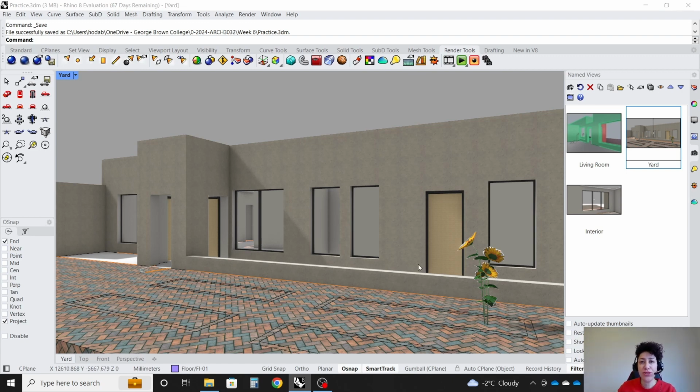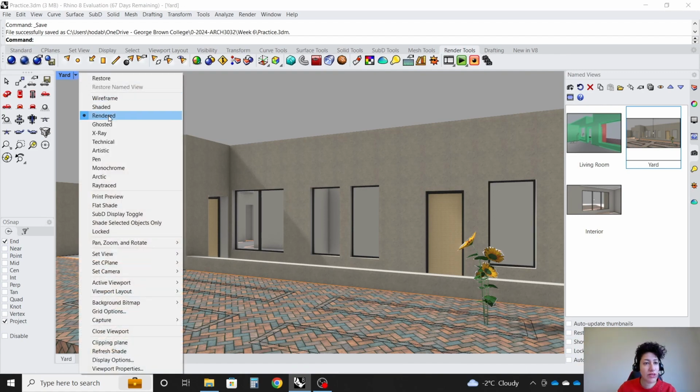In this video, I'm going to show you how we can assign a background, a sky background or other backgrounds in Rhino 8. So I'm in my yard view. In the previous videos, we talked about how to create cameras and everything. Notice that this is on rendered mode.